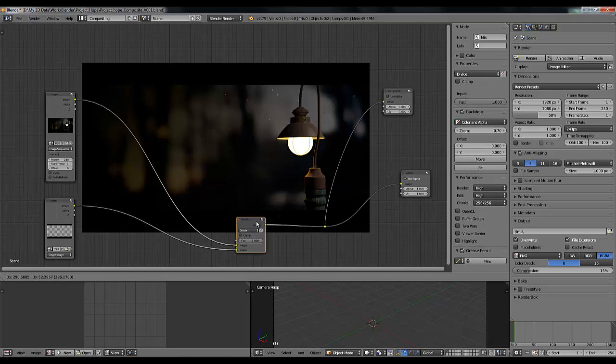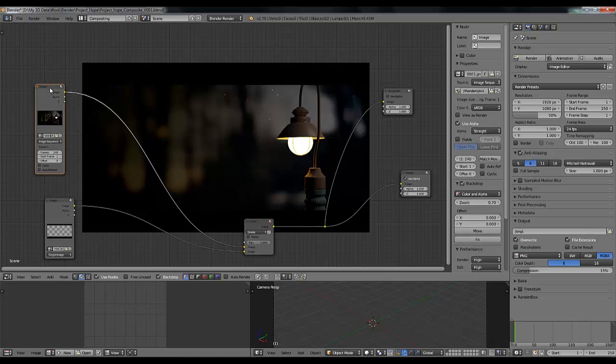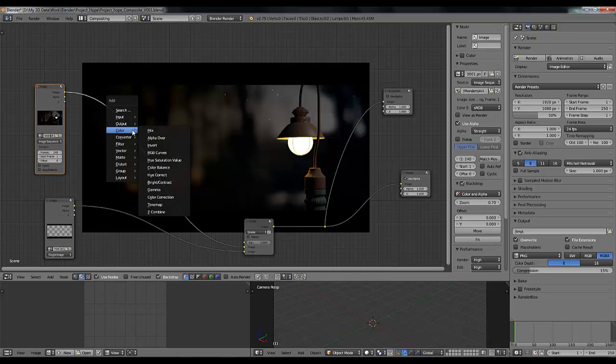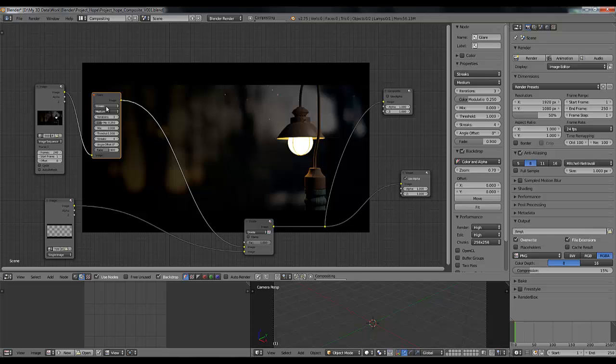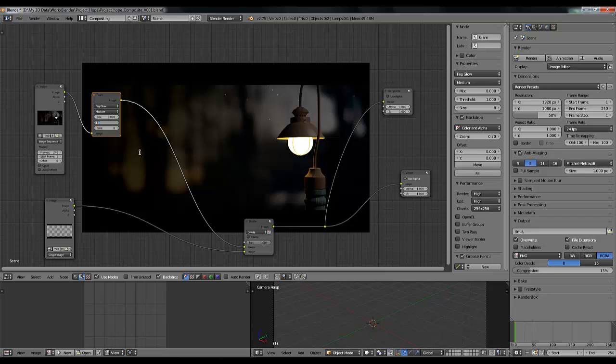Okay, a few more things we have to do. Again shift A and go to your filter, which is glare, and attach the glare. Choose fog glow, and in the threshold value put it around 0.1, the low value, and you can see the glowing option here. You can see the bulb is glowing now, it's looking more realistic now, so you can play with that value. In my case I'm happy with 0.2.